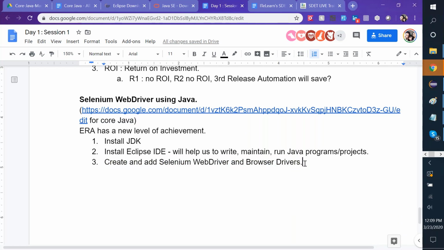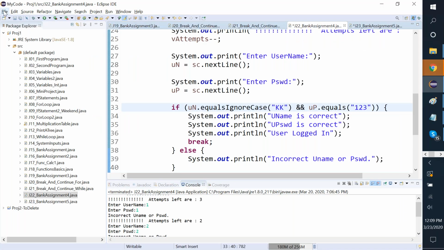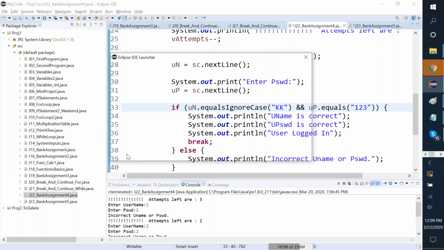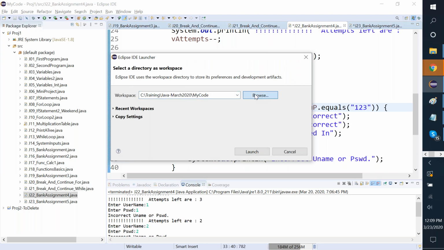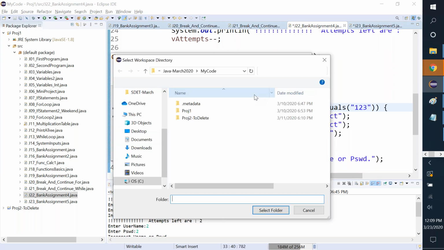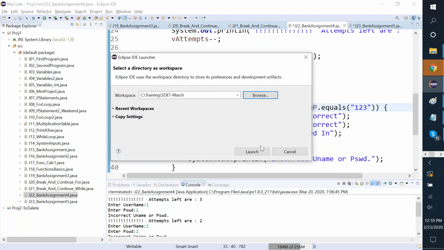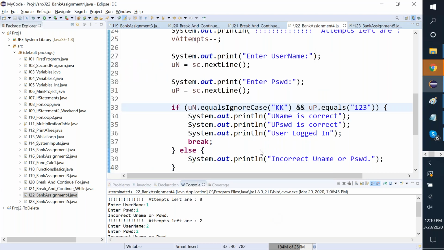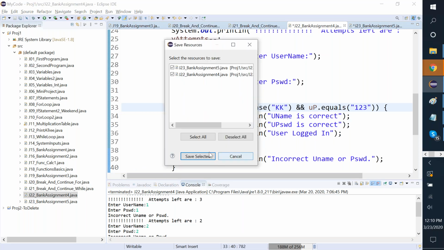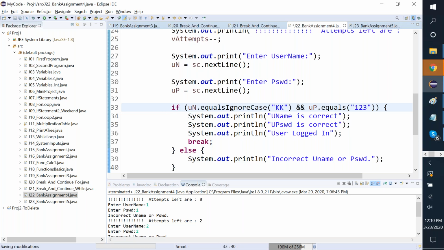Now, where do we start? The first thing that I will do is create a new workspace. So this is the core Java training. So file, switch workspace, other, browse, select folder, and in here is what I will create. So what will happen? Okay, saving. So this is the old one I'm saving. This is the new one.